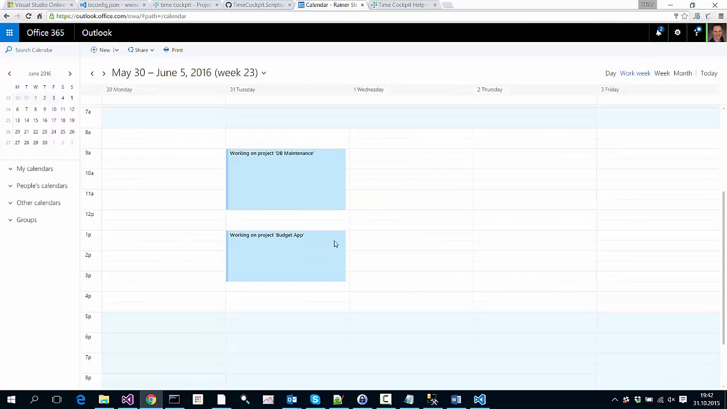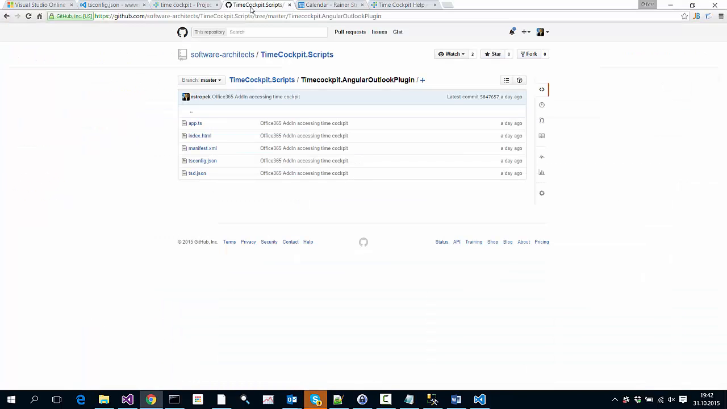If you like what you've seen, you can take a look at the source code in our GitHub repository. I opened it here for you. It is called github.com/softwarearchitects. That's the name of our company, /timecockpit.scripts. And from there, you select the timecockpit.angular outlook plugin sample. And here you have the sample code. Clone the repository, play with it.